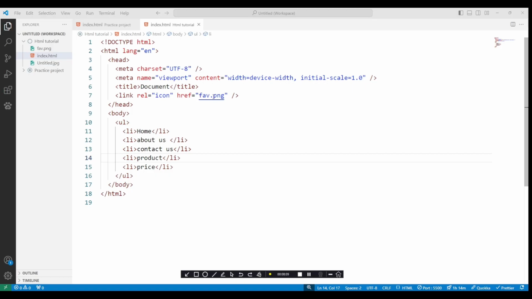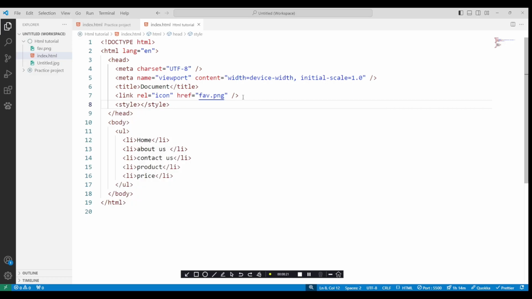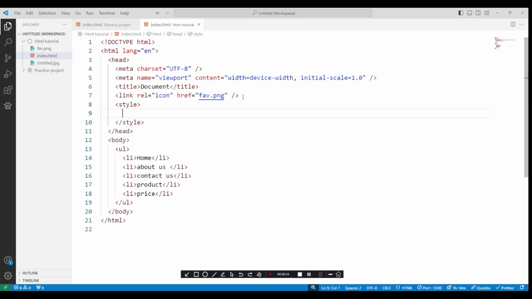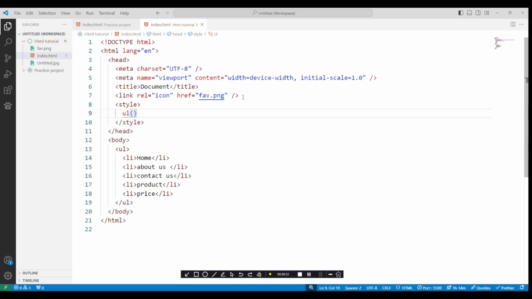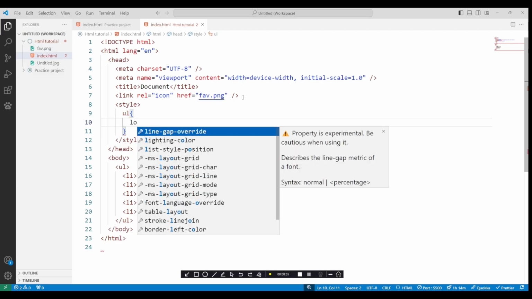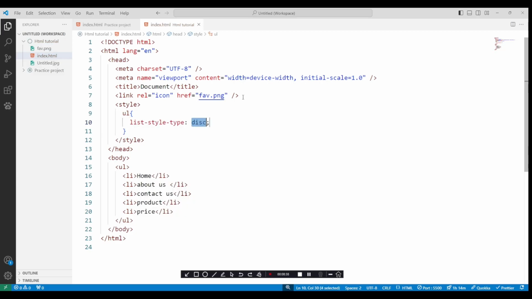Okay, so for this we have to use internal style. So for this we have to write a style tag. Let's write it. Inside this tag we have to select our ul tag, add curly braces, and write the code list-style-type as none. So now I give list-style-type as none, so it will remove the bullet points from our web page. Okay, so what is list-style-type?